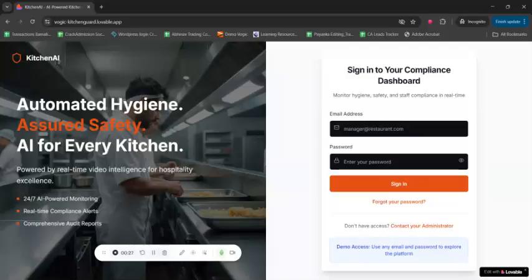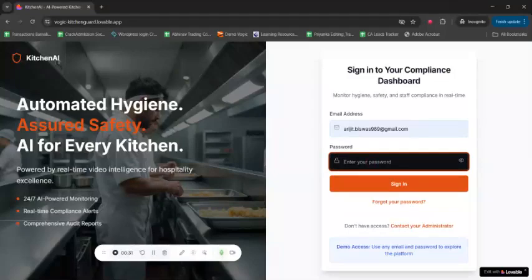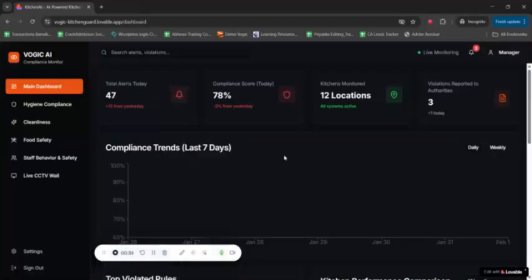A very simple web portal. We log in using username and password. Single sign-on is also activated. Once you log in, the first screen you see is the main dashboard. This screen is where, as the facility manager or the restaurant owner, you get to see what has happened today across a period of time.